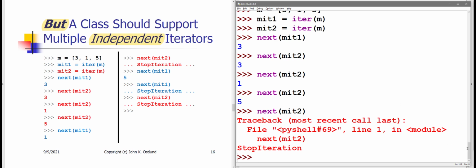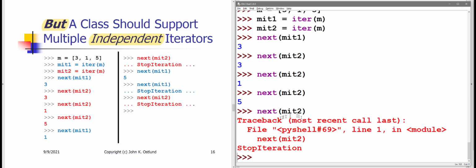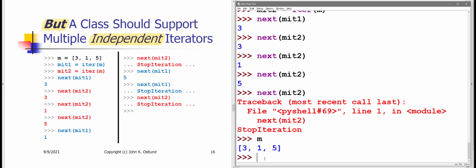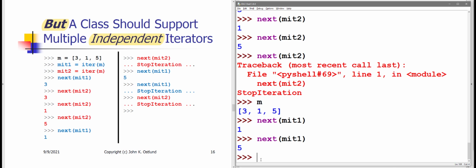Okay, cool. I was able to use M iterator 2 to step through the 3, the 1, and the 5. Remember, those are the values contained within the list M. And the fourth time I try to use next on M iterator 2, I get my stop iteration exception. But I still have this perfectly valid iterator for M called M iterator 1. Let's remind ourselves what M contains. So M contains 3, 1, and 5. I already called next once on M iterator 1 and got the 3. If I call next again on M iterator 1, this time I should get the 1. And if I call next again on M iterator 1, I should get the 5.